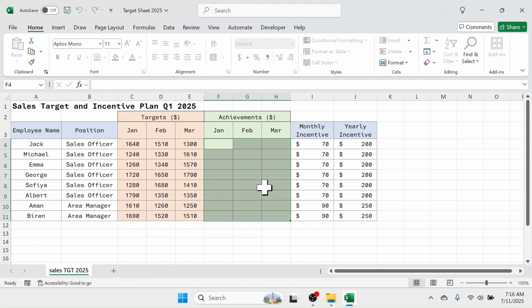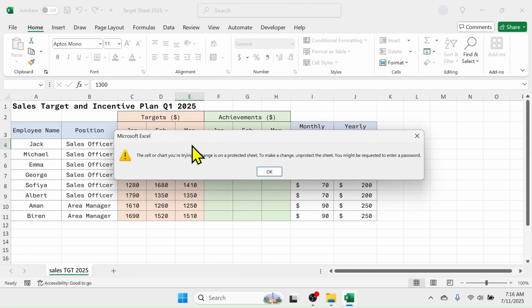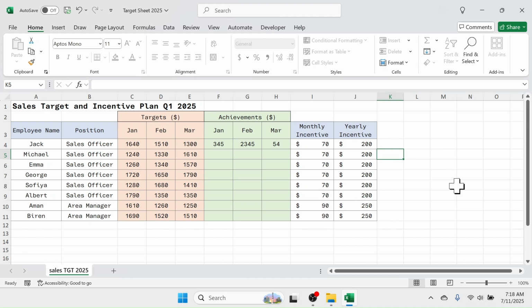click on OK. Now what happens is, if you try to edit the values in these cells, the cells are editable. But if you try to edit the values in these locked cells, here you see the cell or chart you are trying to change is on a protected sheet. So this is how you can lock cells from editing in Microsoft Excel.